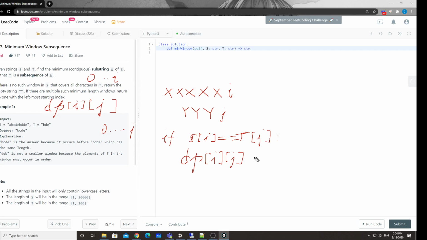If the last two characters are the same, then that's fine because i and j are the same. Then we can just compare the minimum length from here to here, because we already know that i and j are matched. So basically this means that we can simply do dp[i-1][j-1] plus 1. Remember, we're storing the minimum length. Let's say, for example, in the case of S[i] equals T[j], the minimum length is 2.